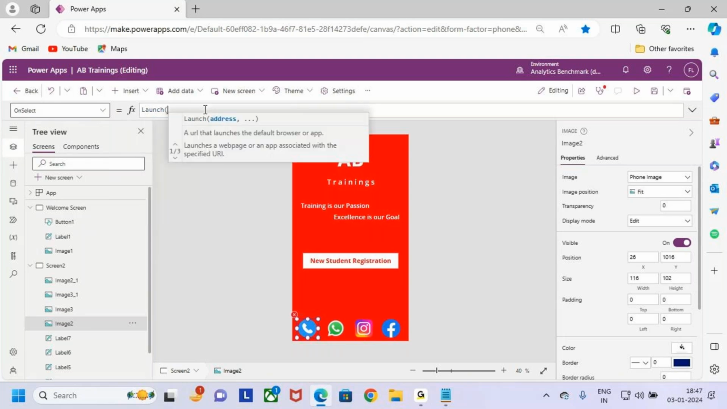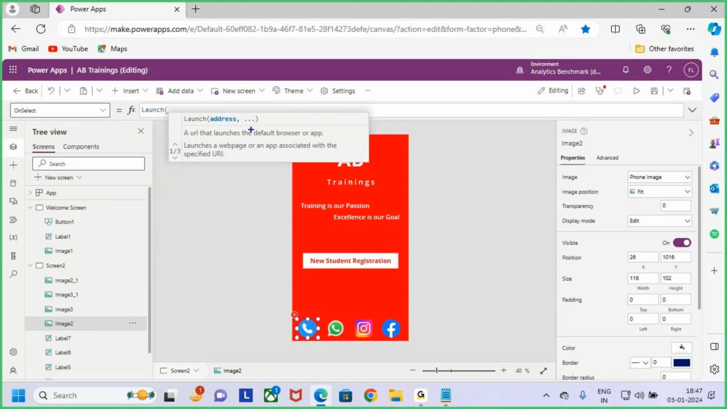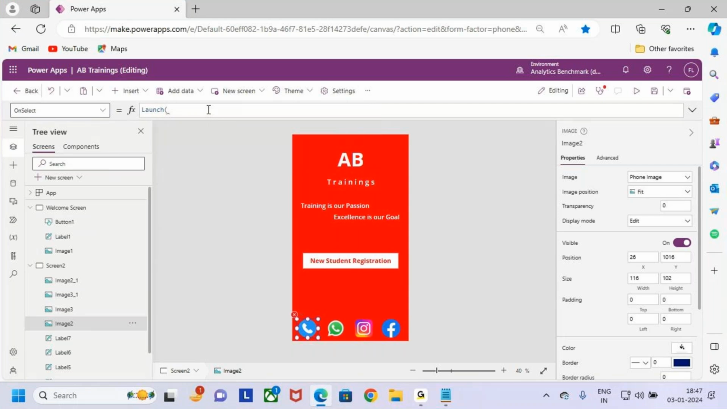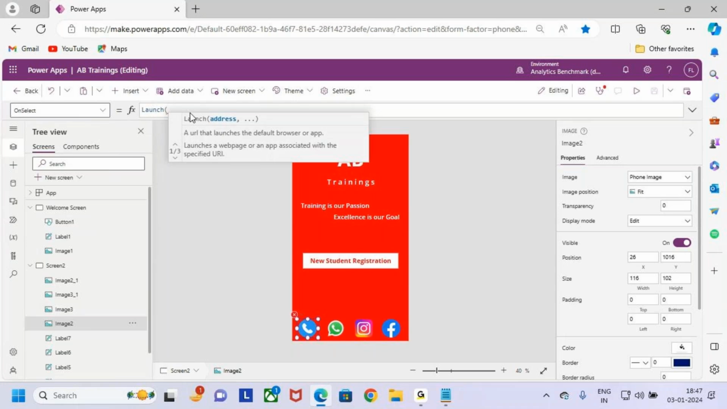Launch. Now within the Launch, it is asking us to pass what? Address. You need to pass the address here, guys. The Launch function is used to launch websites. If you want to go to any one of the websites, you need to use this Launch. Within the Launch, you need to pass which website you want to go to and launch. On select of this, I want to launch a call. I want to make a call to the support team.